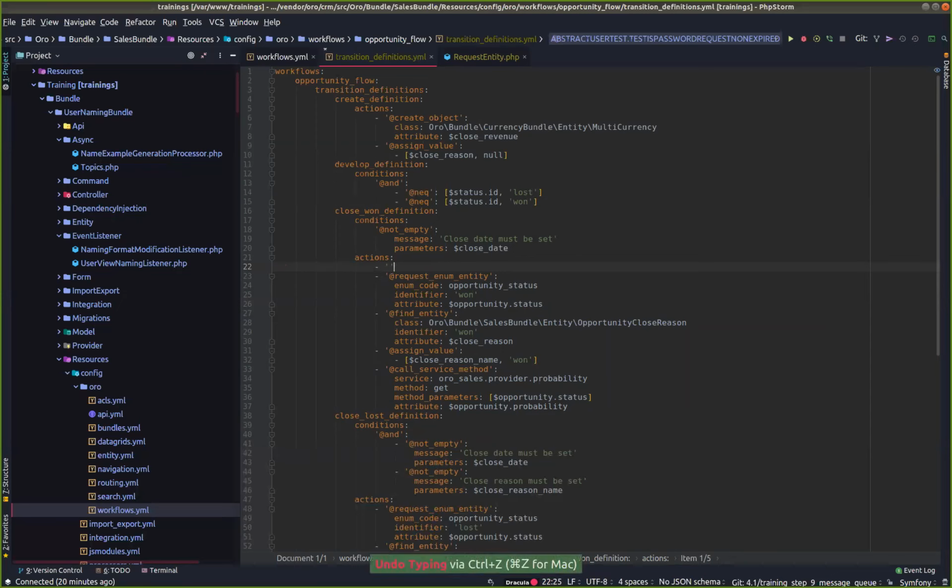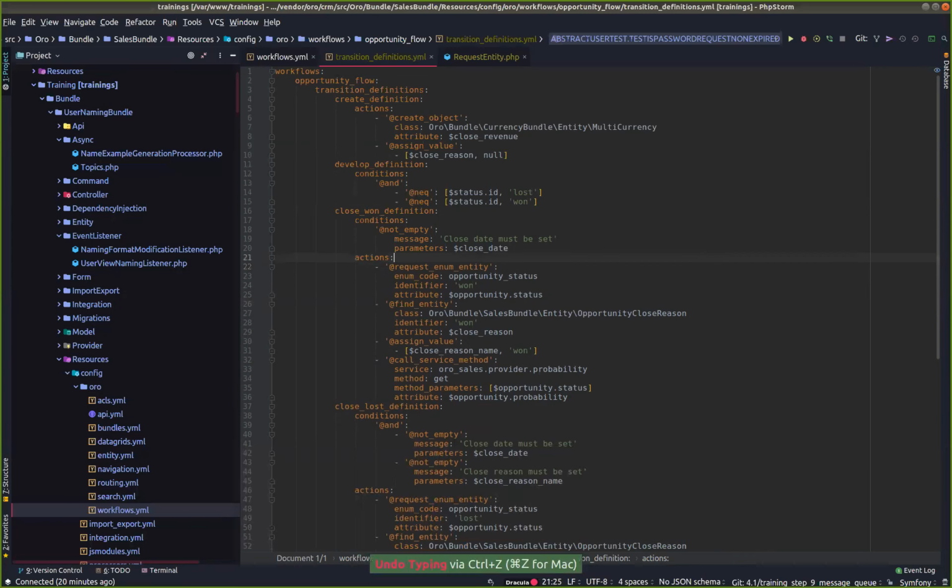So let's try to read it. First, we request an enum entity. Enum entity is like a dictionary. So we are fetching the won status from the opportunity status entity, and we are assigning this to this attribute, which means that we created this attribute previously. Then we are using find entity, which is probably just performing some query.